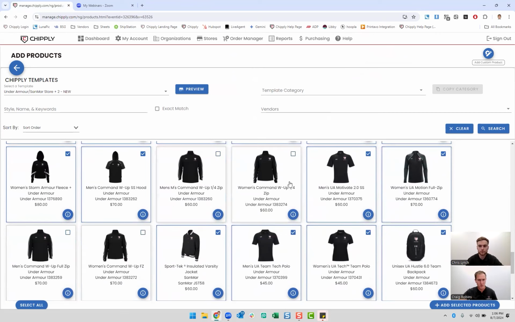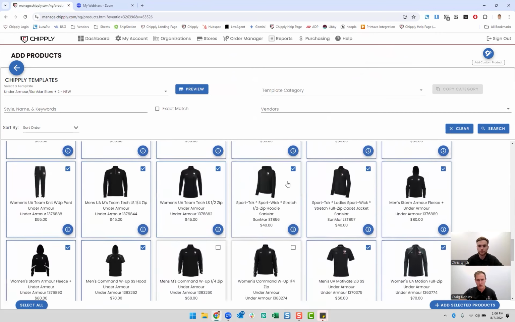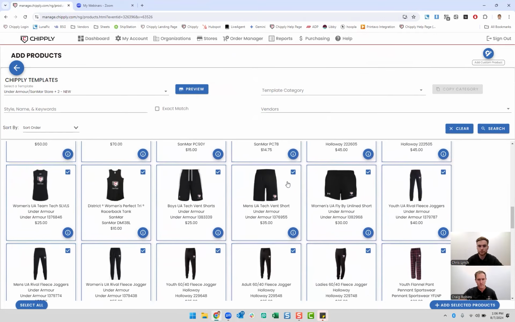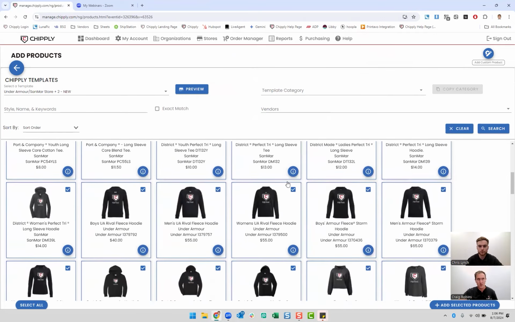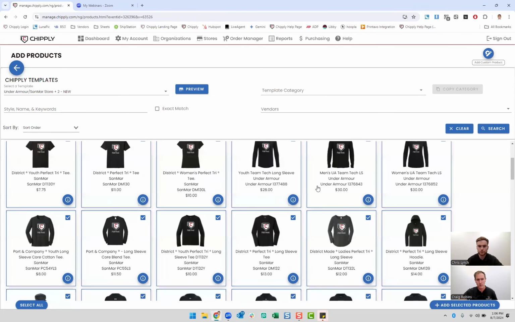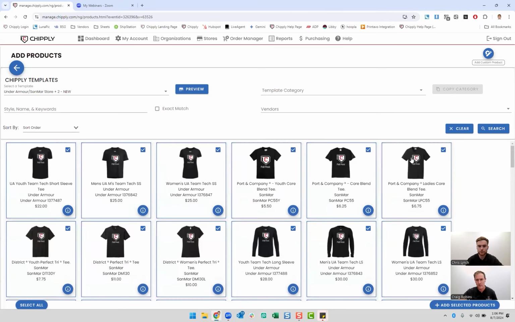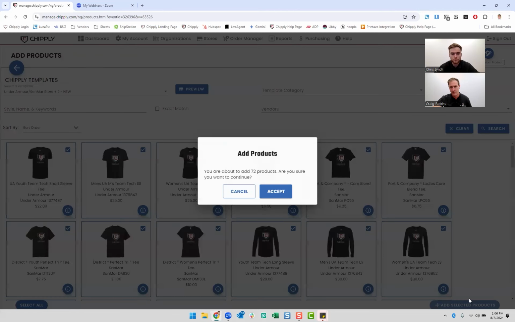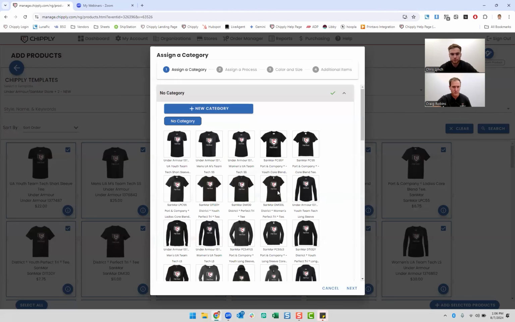Another good example might be if you're doing a store for more of a high school team or an adult spirit wear store. You could remove all the youth items right from the beginning without having to bring them all in. The next thing I'm going to do is add these selected products. Then Chipley tells me there are 72 items that are going to be brought into the store. I'm going to hit accept.